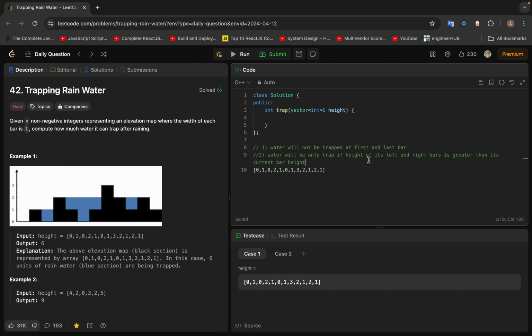So the observation I can make is that for every index I need to find the left max and right max bar height. For this 0, its left part is nothing. Water will not be trapped at the first and last positions, so we won't do this for them. So let's see 1.